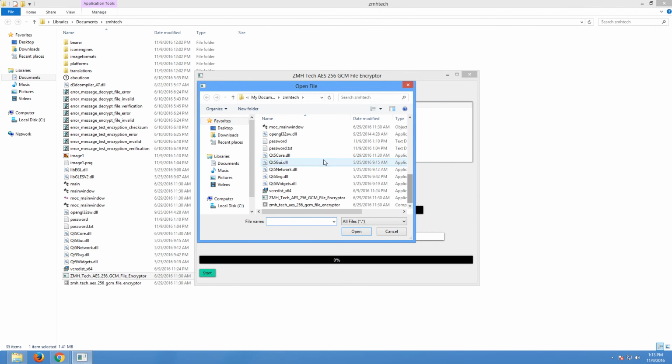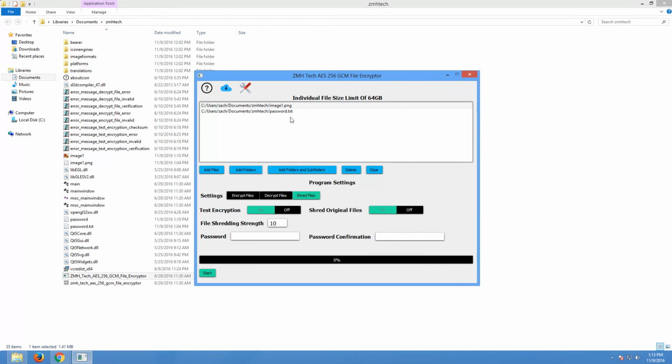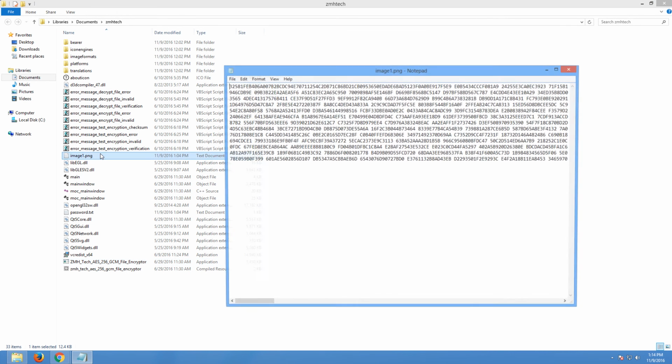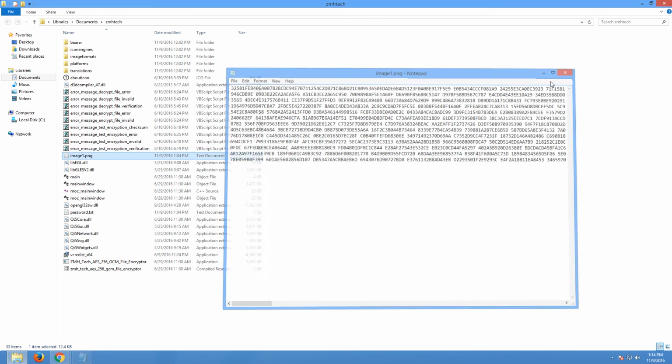So we want to shred the two originals 10 times, no password, obviously. So watch them on this part, it'll disappear. So then there you go. Shred the file 10 times, and we're left with the encrypted files.